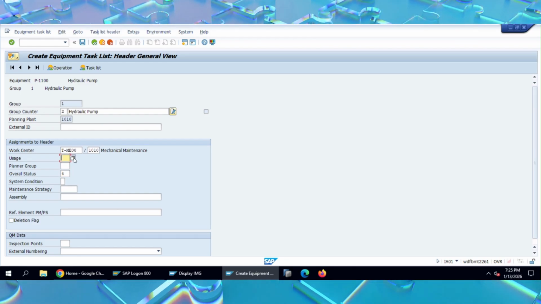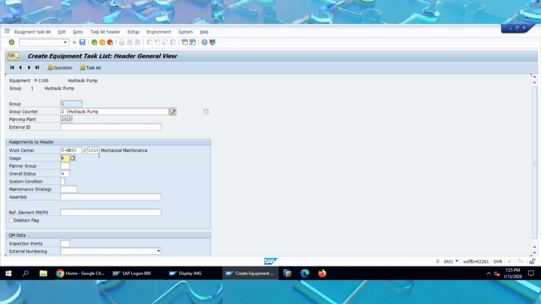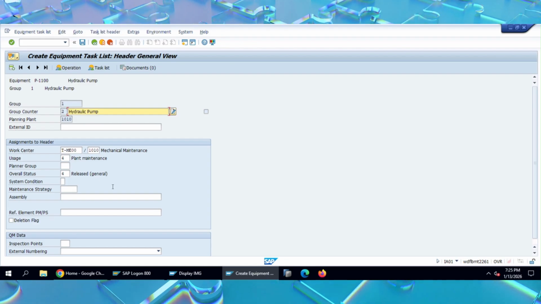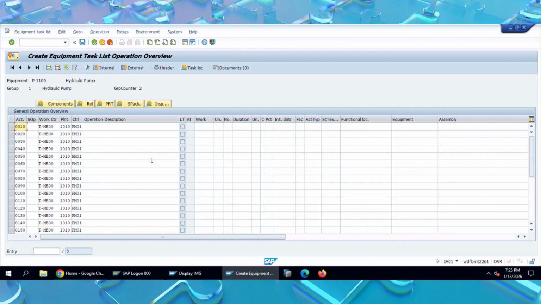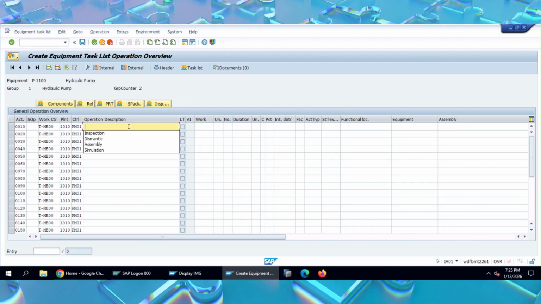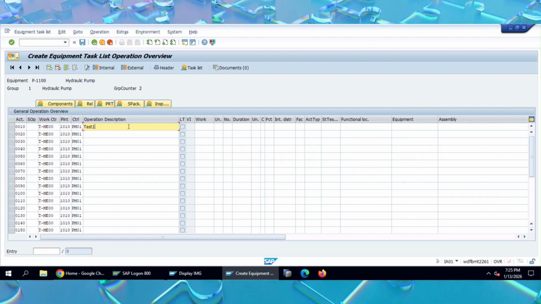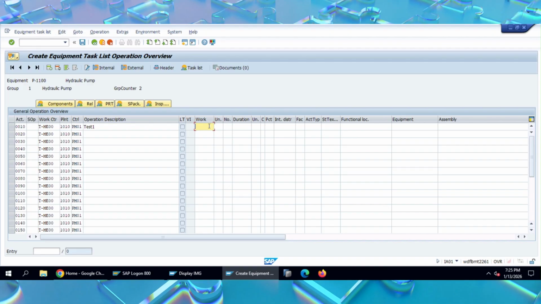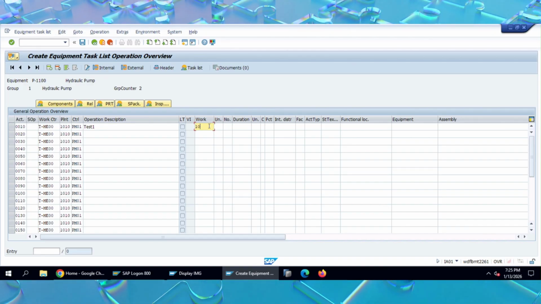I think I missed selecting the profile, so that is why you can see these values are not getting populated right now. If you go to the operation as well, you can see the entire thing is blank, if you compare with the first counter where we selected the profile. I'm just taking one operation to get an idea of how it looks.